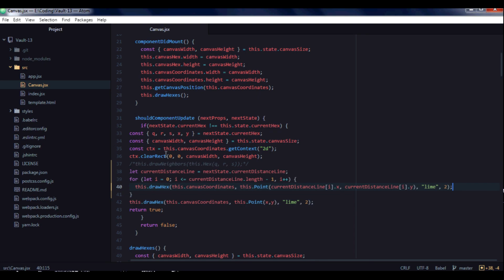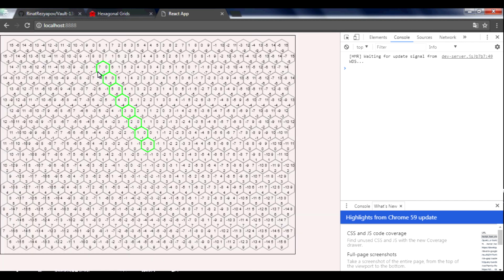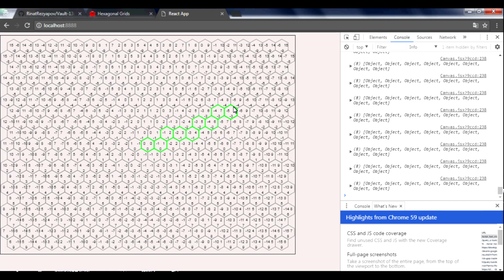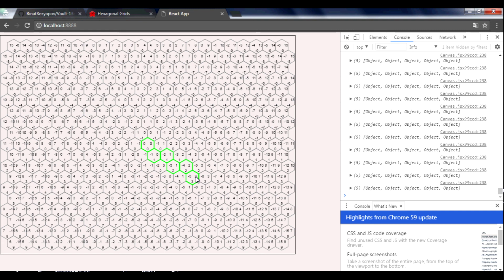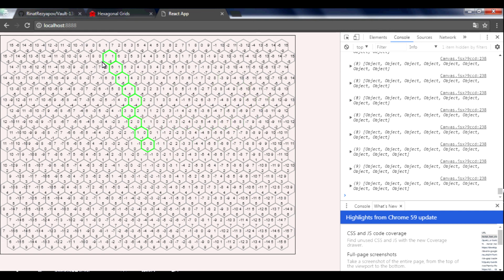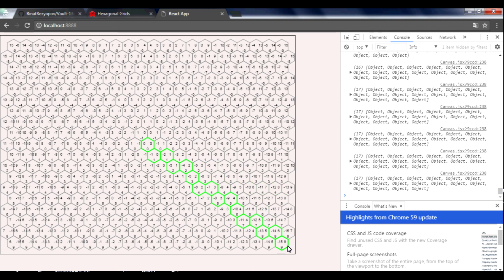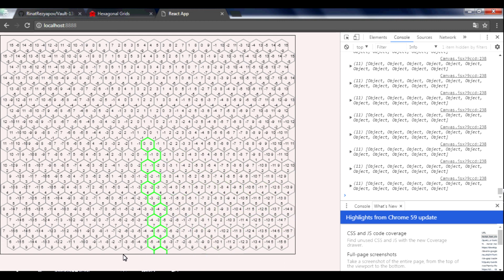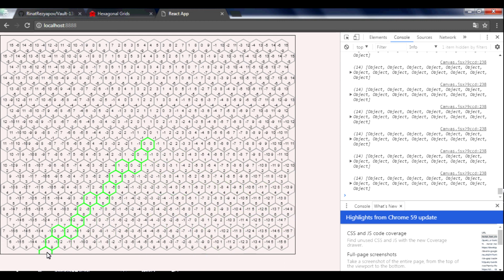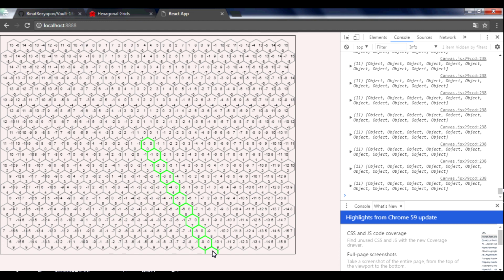Okay, draw neighbors. Okay, we have a typo here. Let's save. So reload, and we see our distance actually. And you see that our current hex goes beyond our hexagonal grid. Let's correct it.